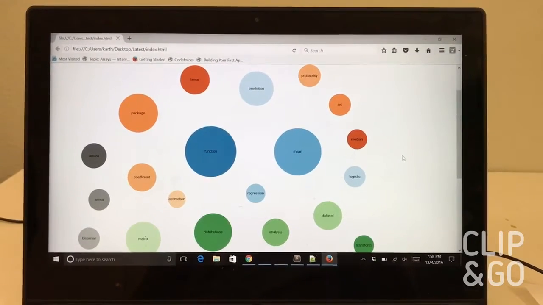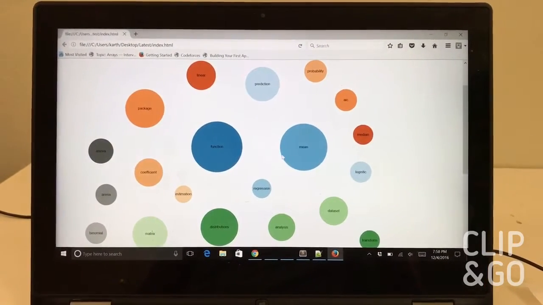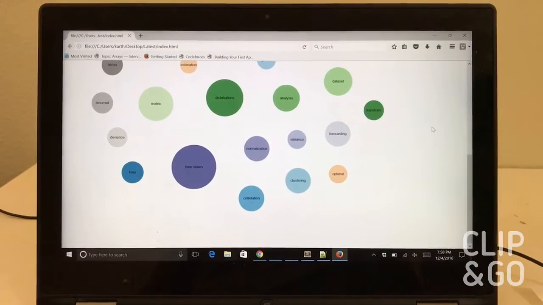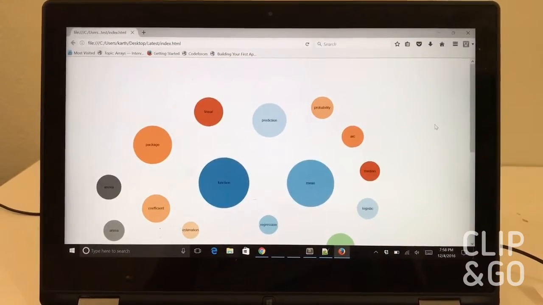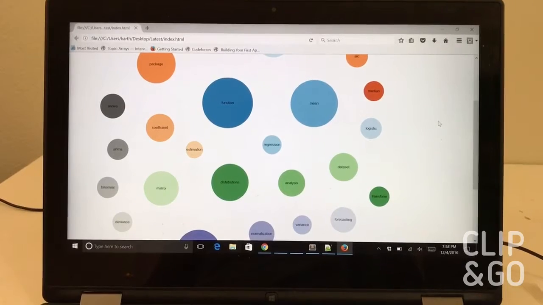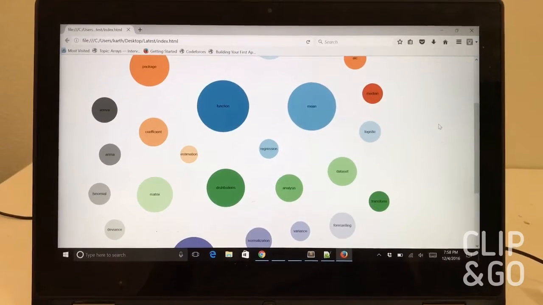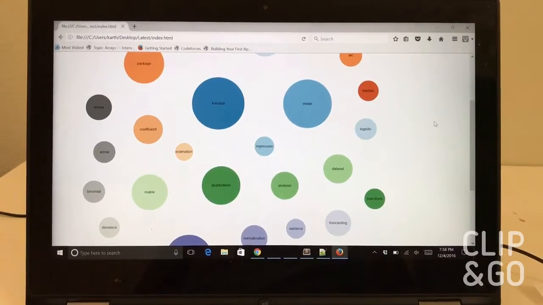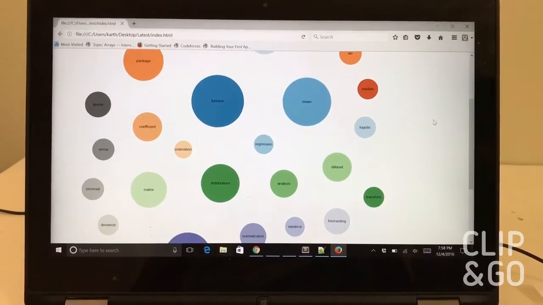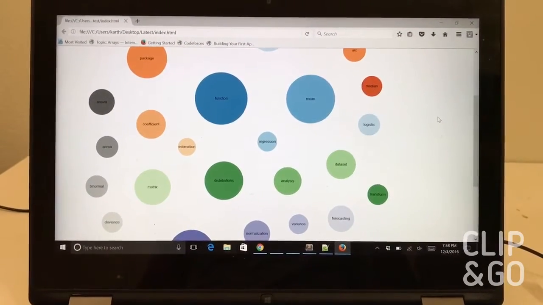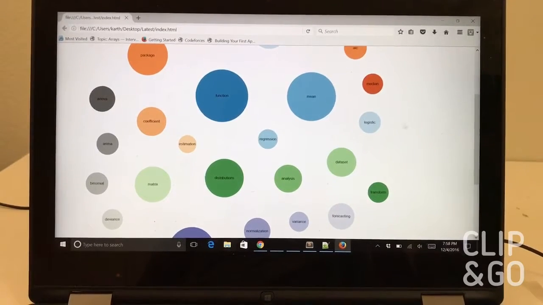Okay, let's look at the home screen of our project. The home screen shows the 30 most frequent topics from our programming language. The word cloud is arranged as a circle showing all the 30 most frequent topics. The size of the circle represents the frequency with which that particular topic appears in the forum.